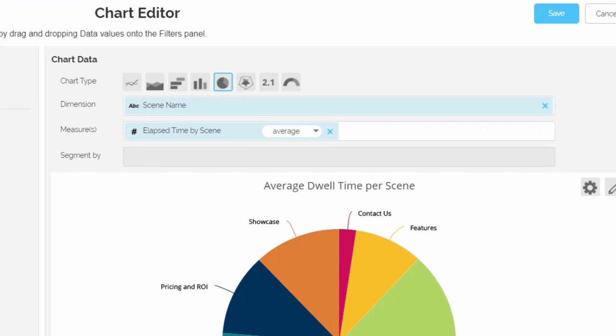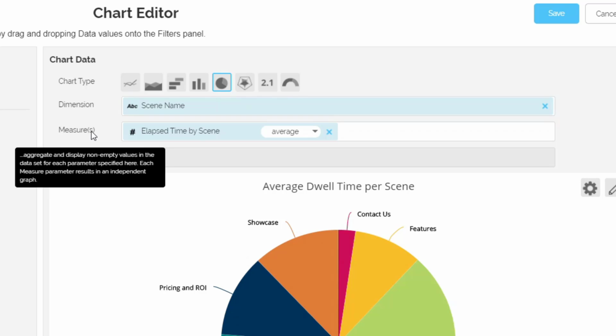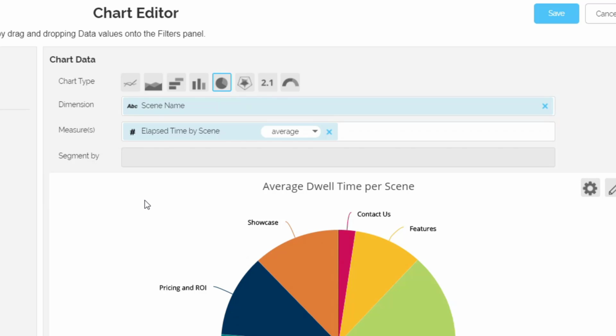It's very likely, if you're running some sort of analytics campaign, that you're going to focus, among other things, on dwell time. If we jump to the top of the chart data section here in the chart editor, you'll notice there's a chart type selection and then something called dimension and measure. The dimension typically would be the x-axis, and the measure is the y-axis. And we'll change the chart type. You'll see what I mean, but we'll stick with the pie chart for now. The x-axis is the scene name, the name of the scenes in the experiences selected for this chart. The measure, the y-axis, is the elapsed time per scene, aggregated as an average.